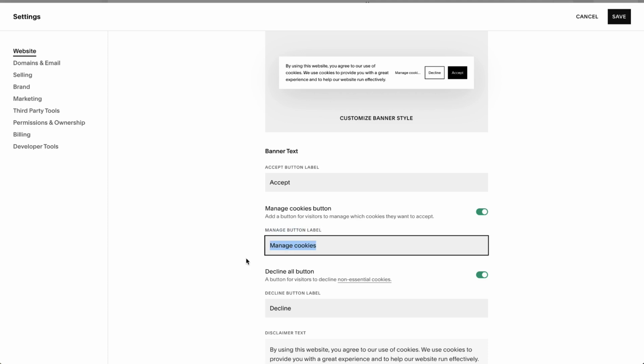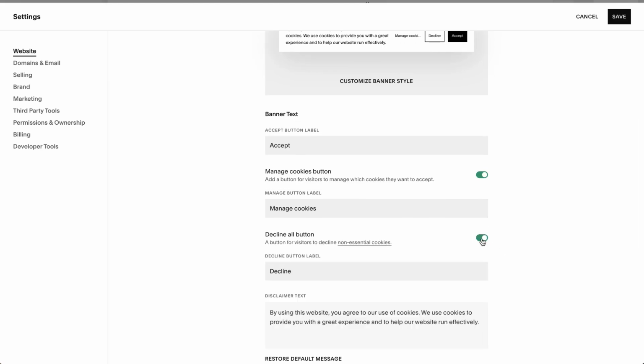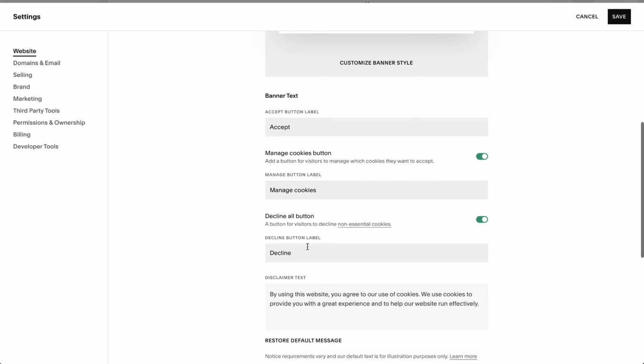Under that, you have the option to toggle on or off the Decline All button. And if you toggle this on, it's going to allow visitors to decline any non-essential cookies. So these are cookies that aren't going to affect the actual navigation or function of your website. So things like analytics or performance cookies. And again, if you choose to toggle that on, you'll be able to change the text of that button right here.